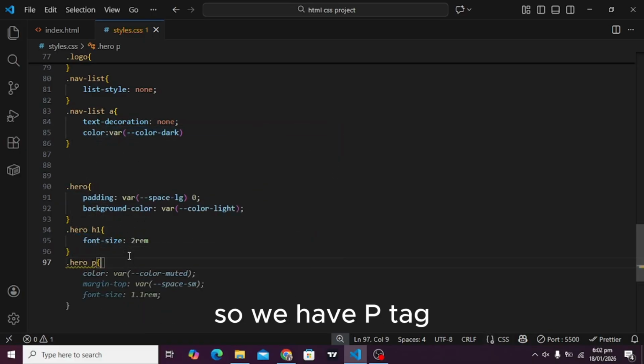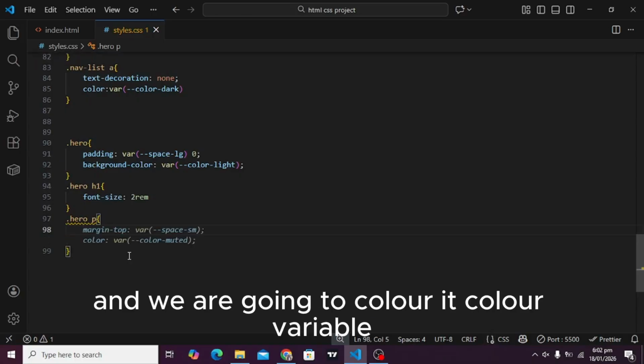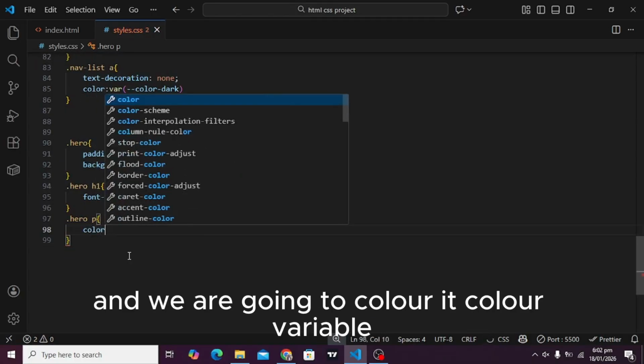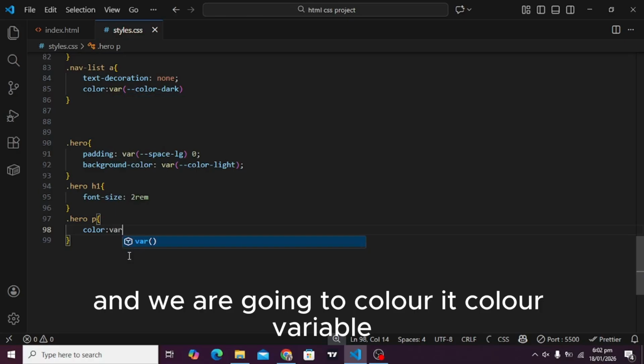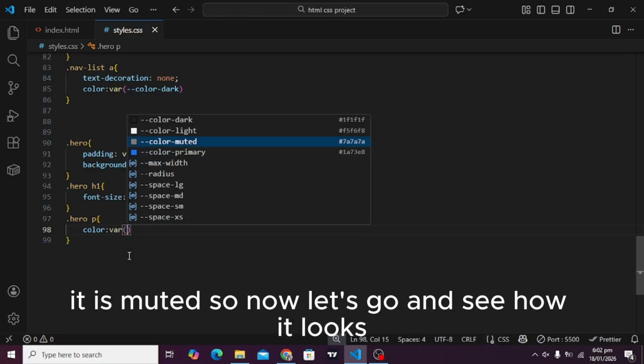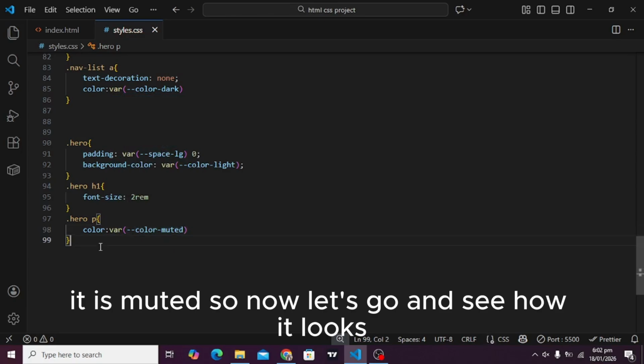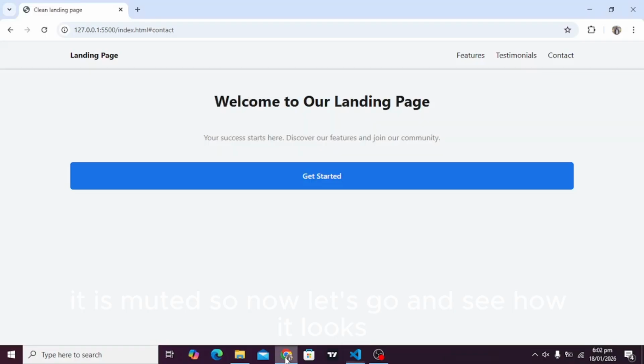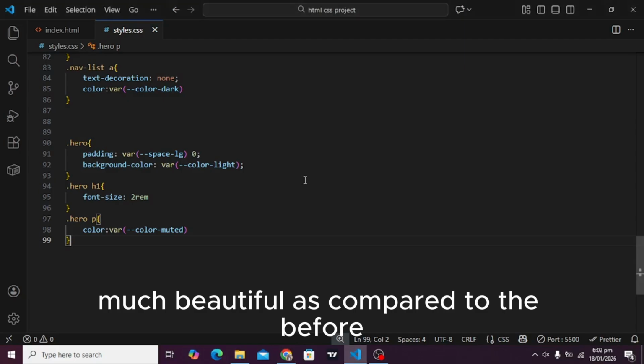So we have the P tag, and we are going to color it using the color variable. We are going to use the variable and color it muted. So now let's go and see how it looks. As you can see, now our welcome to our landing page, your success, discover a feature and join and get started. Now it looks much better and much more beautiful as compared to before.